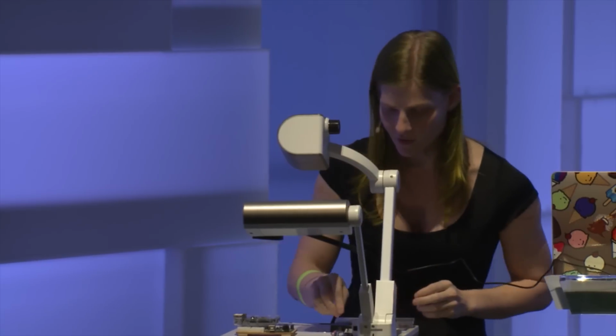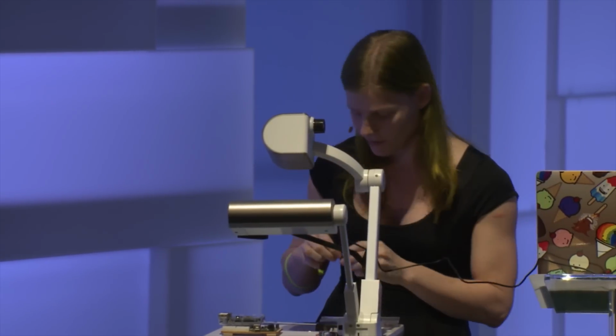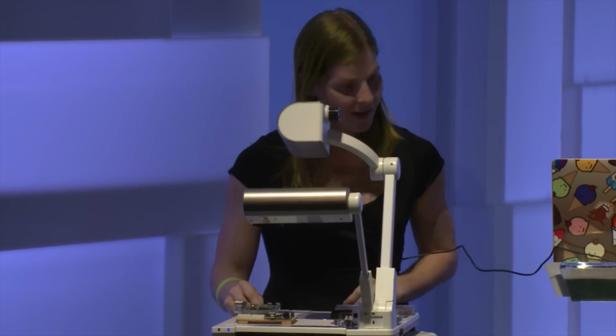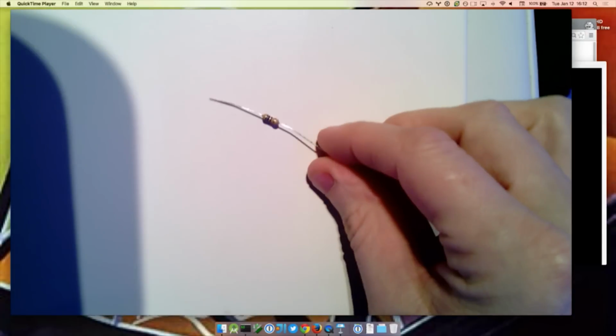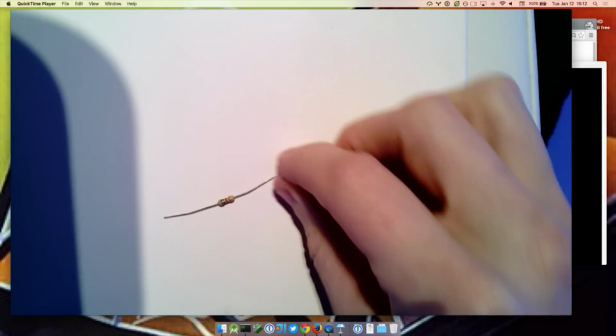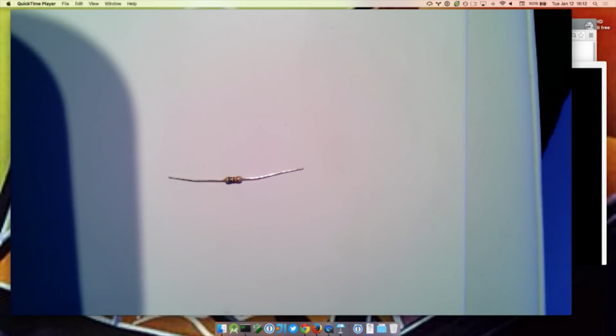Okay, one more wiry component that's going to come up a lot. This is a resistor. A resistor is kind of like a really terrible wire, which you wouldn't think is useful, but it turns out it's actually really, really useful. It comes up a lot, and we're going to be using them a little further on in the talk.